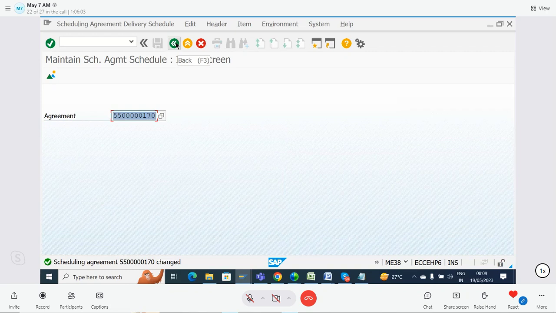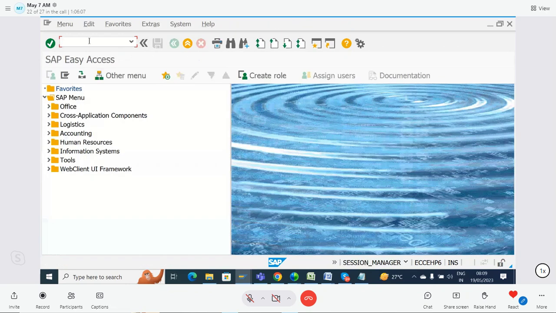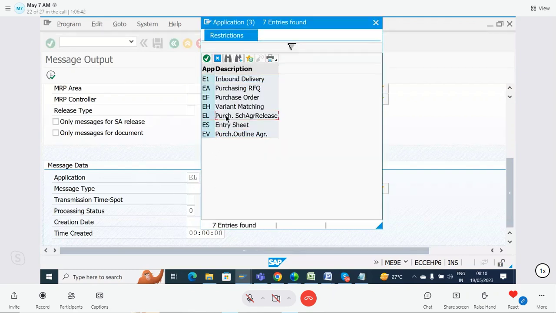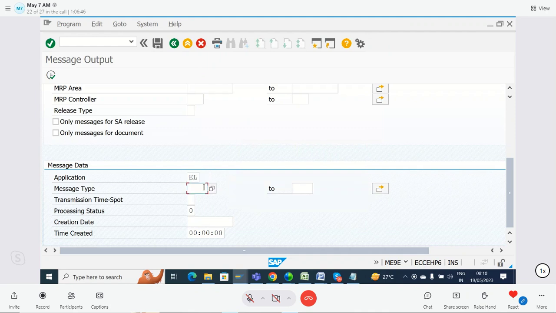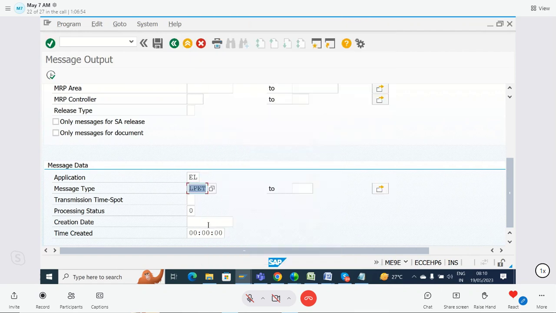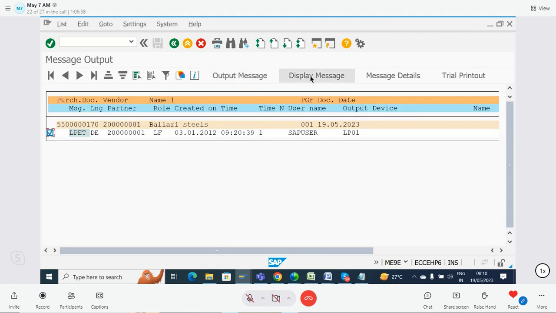Now you have to take a printout of this document, through print preview, and send the delivery schedule document to the vendor. Use the ME9E T code, with application EL, not EV, and output type LPET. So now you see the display message.